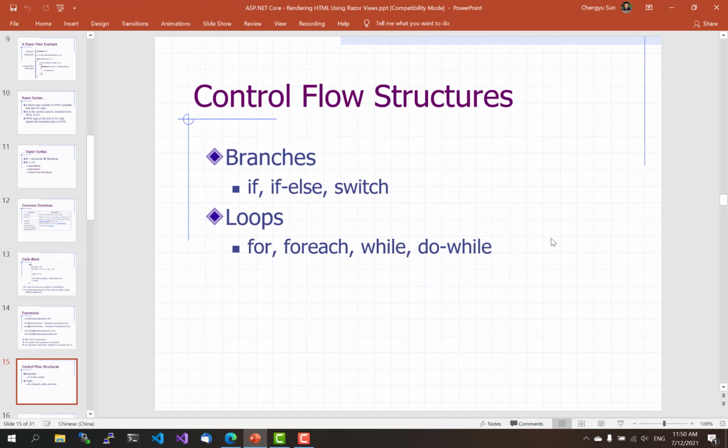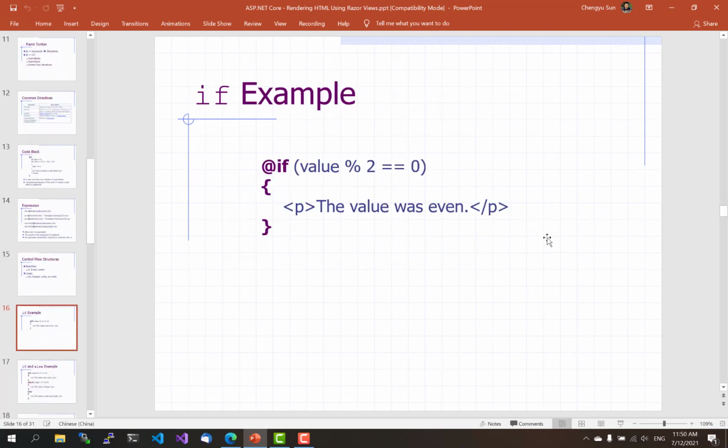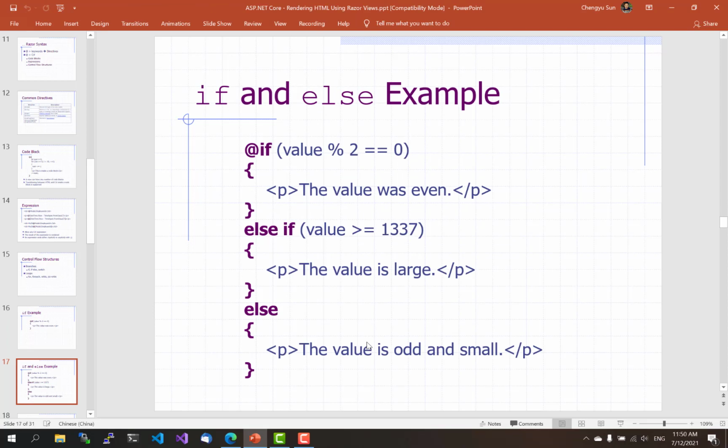And then, just like in C#, we can use control flow structures like if else, foreach, and so on. The syntax is basically at followed by C#, then the pair of braces basically forms a code block, and we can then write both C# and HTML inside the code block. This is what if else looks like. Note that else if and else do not need the actual at symbol at the beginning.